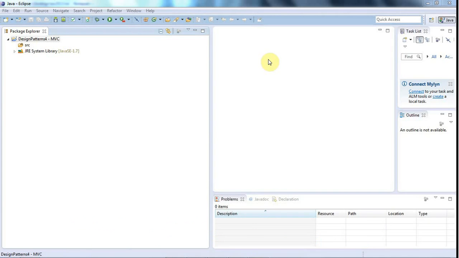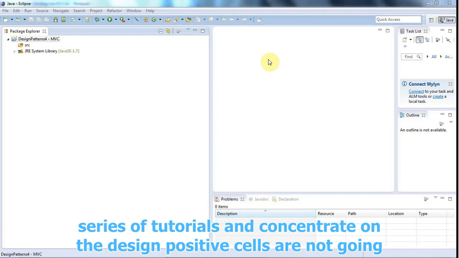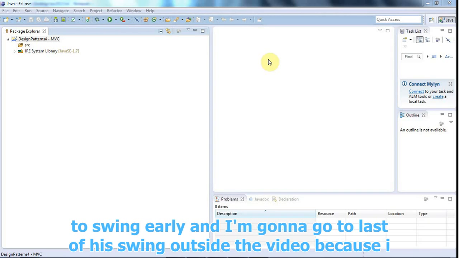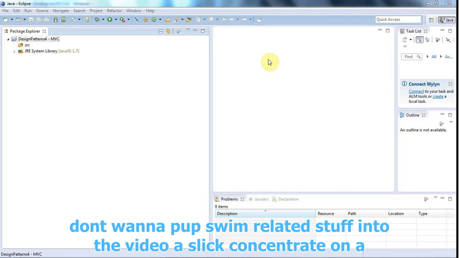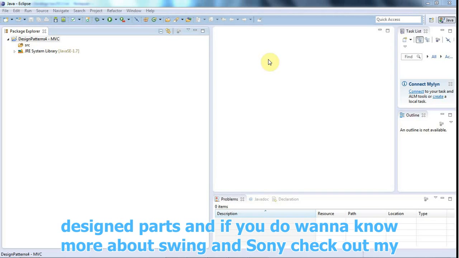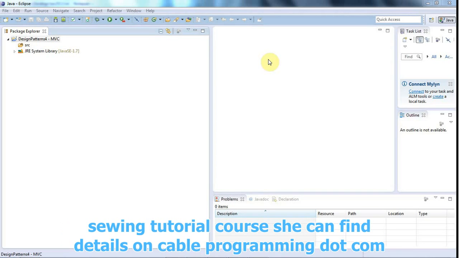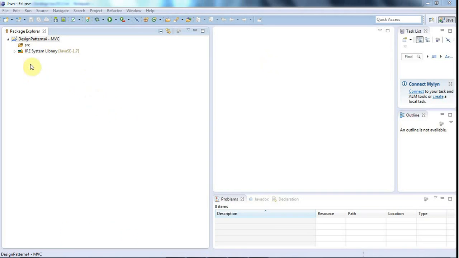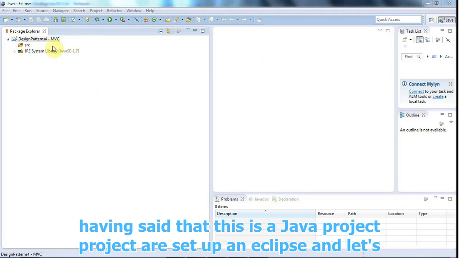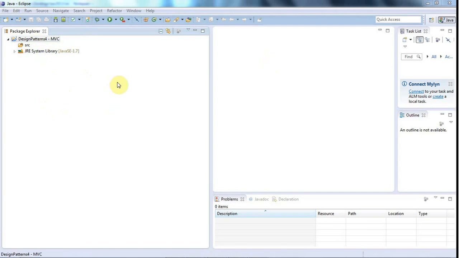Now in this series of tutorials, I'm going to concentrate on the design patterns themselves, so I'm not going to go into Swing particularly, and I'm going to code a lot of stuff in Swing outside of the video because I don't want to put Swing related stuff into the video. I just want to concentrate on the design patterns, and if you do want to know more about Swing, then certainly check out my Swing tutorial course, which you can find details of at caveofprogramming.com.